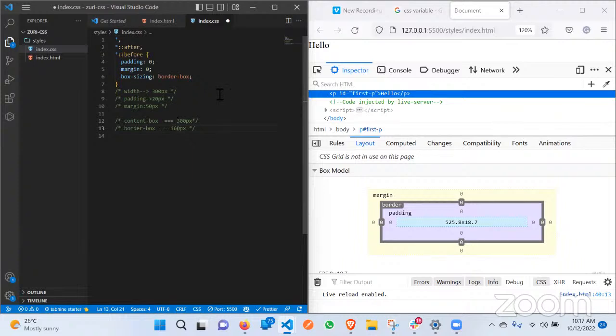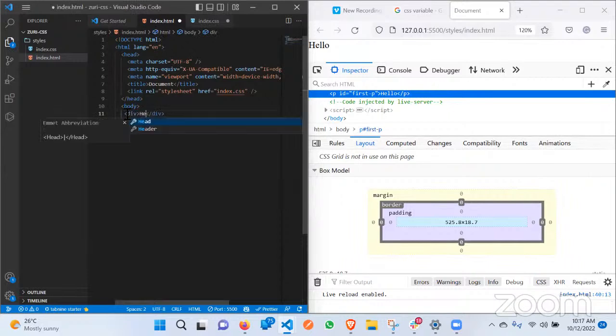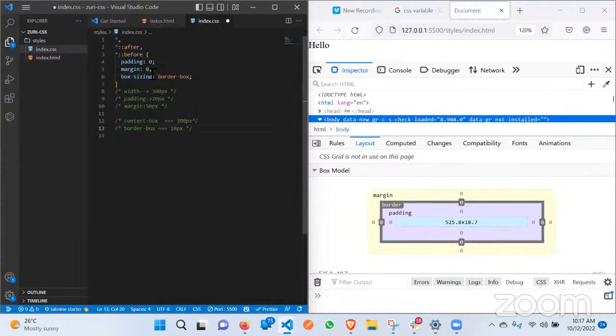I don't think it's going to remove. It's supposed to be minus. If you had 100 there, it's only going to be removing a margin. Let's have an example here. Let me just have a div here that says hello.